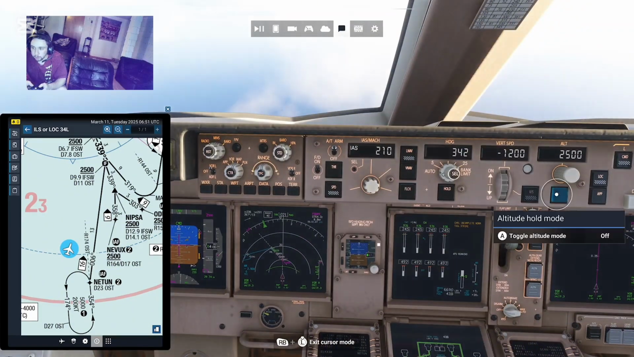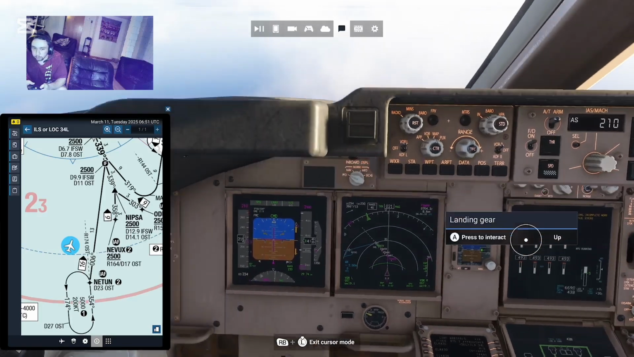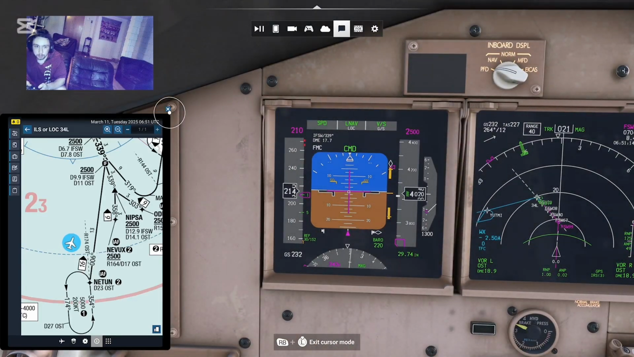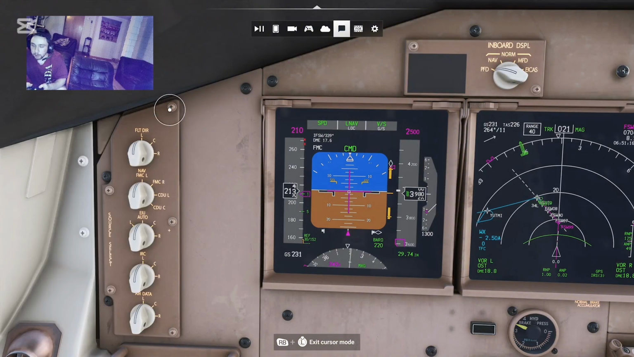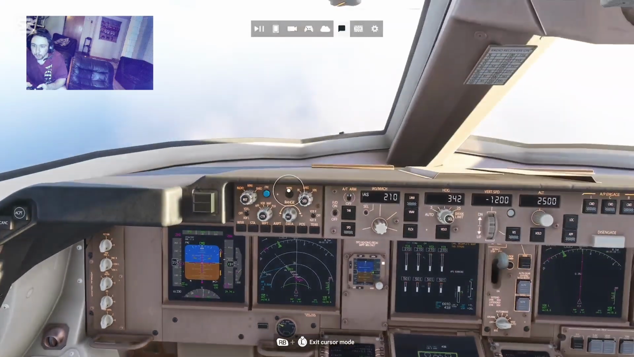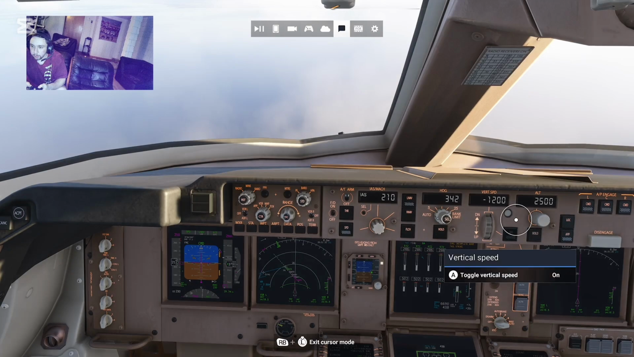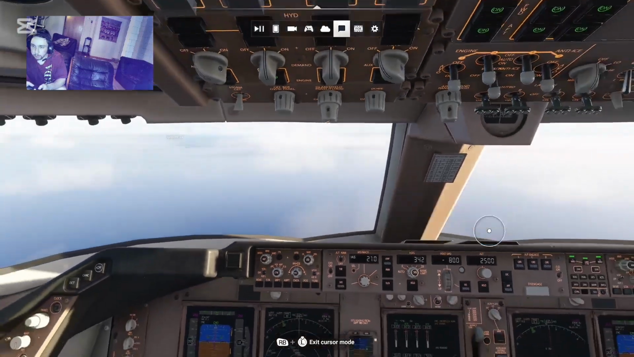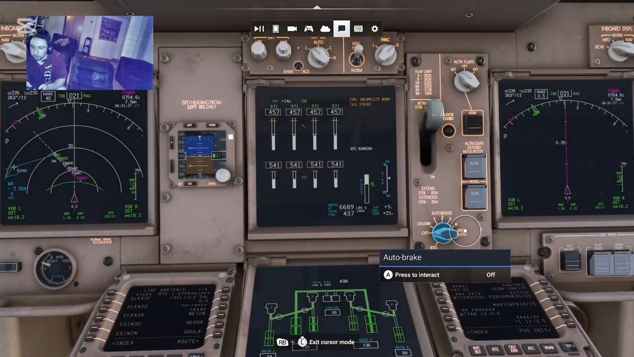So now I should be able to press approach hold. There we go. So now glide slope and localizer are both ready to be intercepted. I can put my vertical speed down or up a bit as we are descending nice and quickly. We're going to go ahead and set auto brakes.